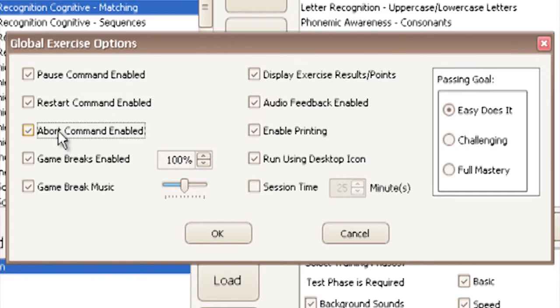The next option is Abort Command Enabled. This option allows the player to exit the current exercise at any time by pressing the Escape key on the keyboard. The exercise will stop and the player will be taken back to the exercise menu. However, if running from an icon, the player will be taken back to the desktop. If the Escape key is pressed before the exercise is completed, no data will be saved for the current exercise. The secret command to exit an exercise when this option is disabled is activated by pressing Ctrl, Alt, and F1 simultaneously.